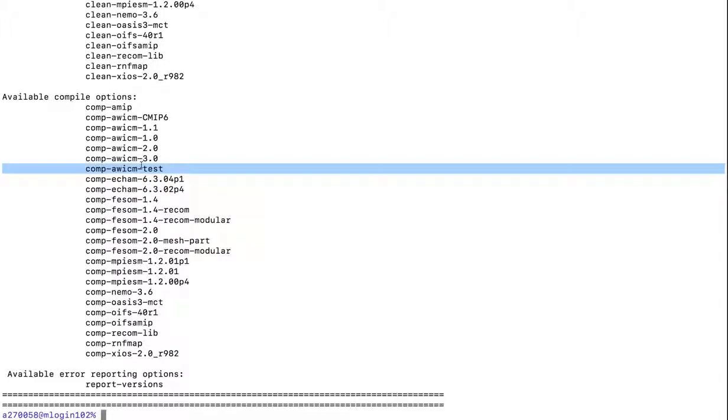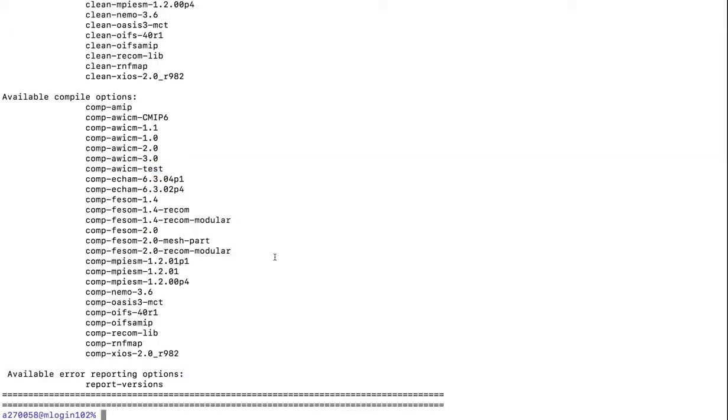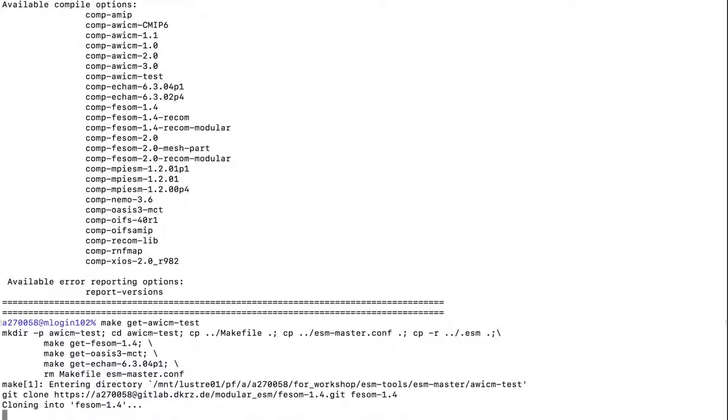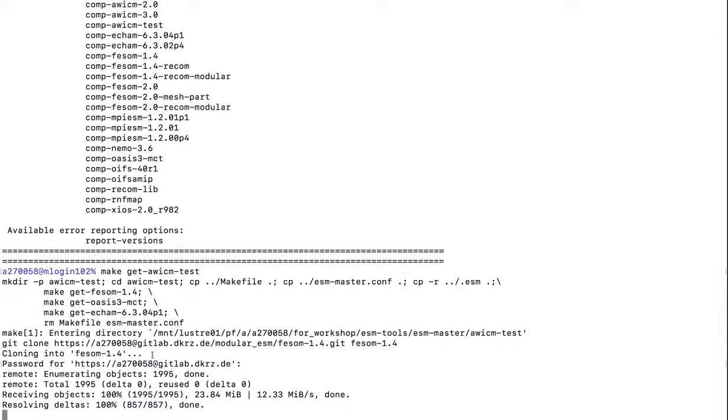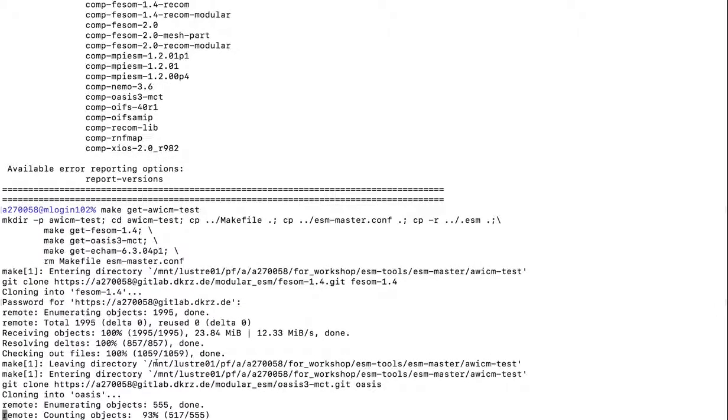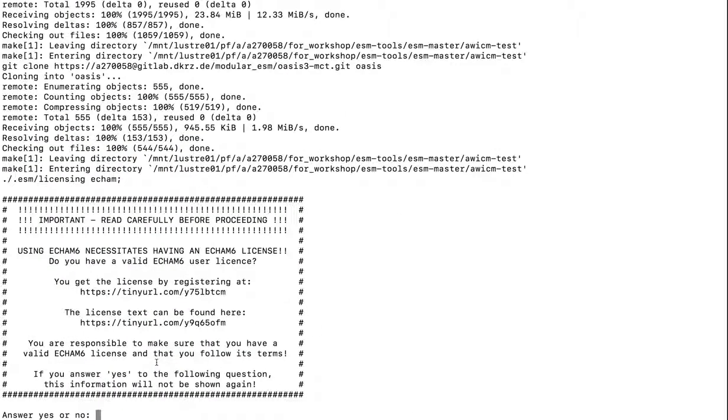So first thing I'm going to do is download this one. So I'm going to type make get RVCM test, and there we go. So it's trying to clone FESOM 1.4 first, needs my user account and password. So the user account actually is already in the URL, so it just asks for the password. Now it goes to the Oasis coupler. And then ECAM asks if you actually have the license to use ECAM. I do, so I can say yes.